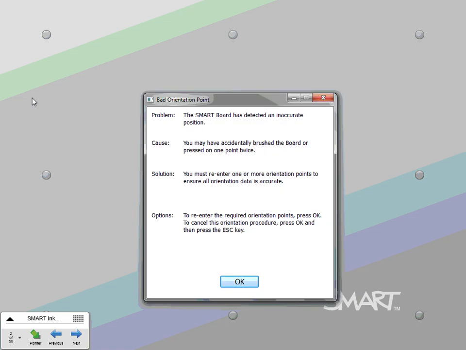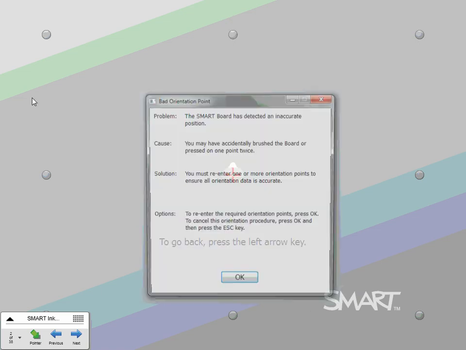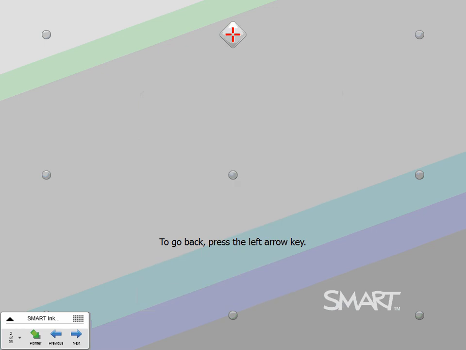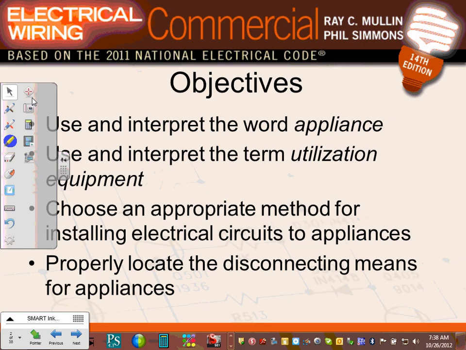Oops. Okay, missed that one. This one, not this one.